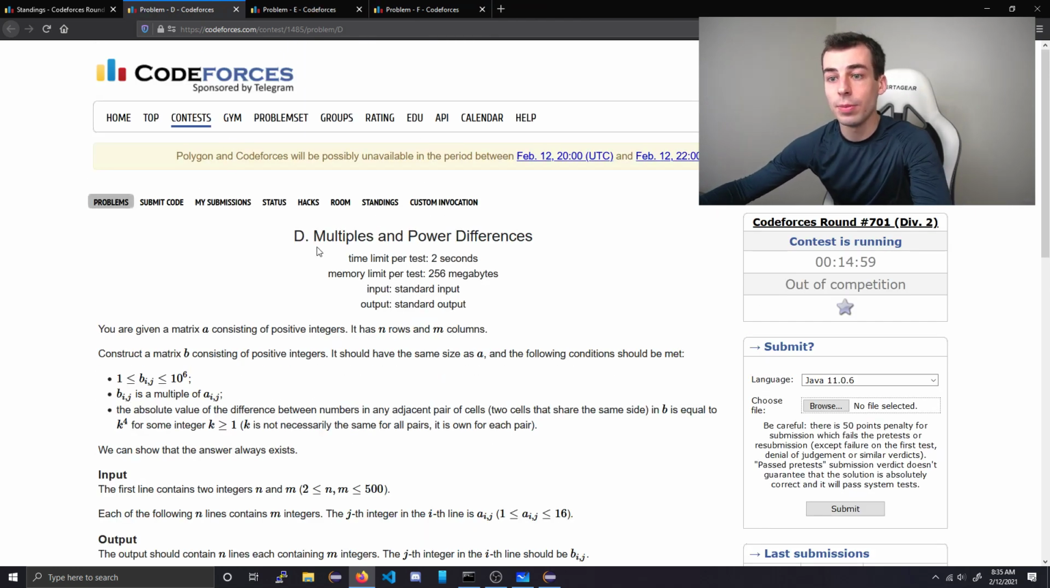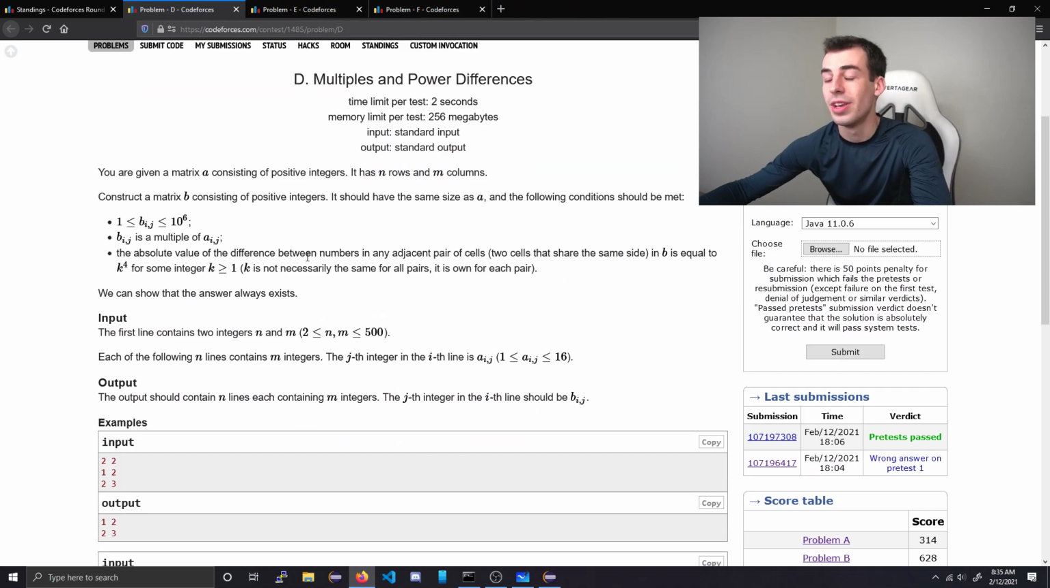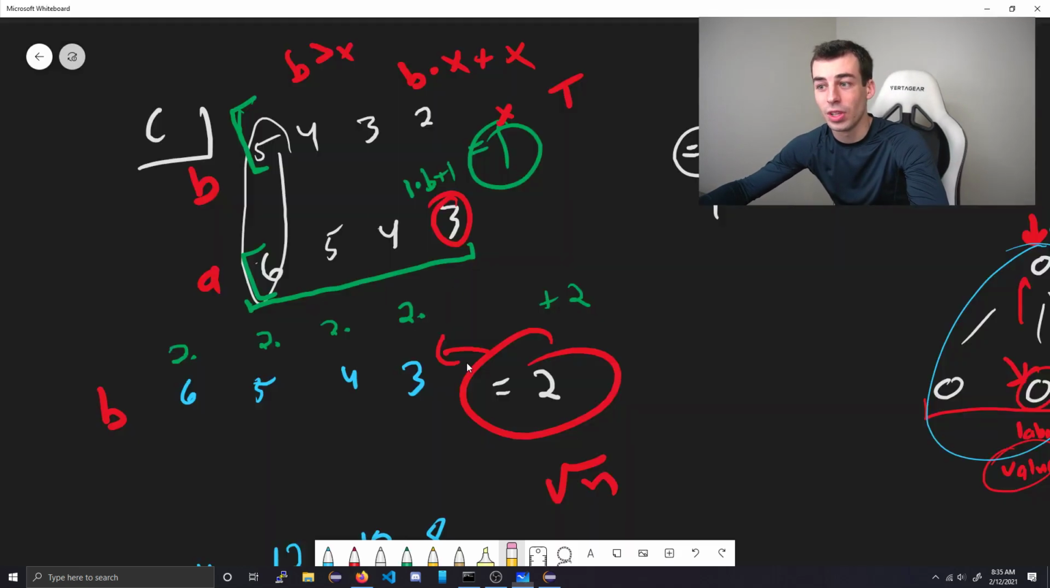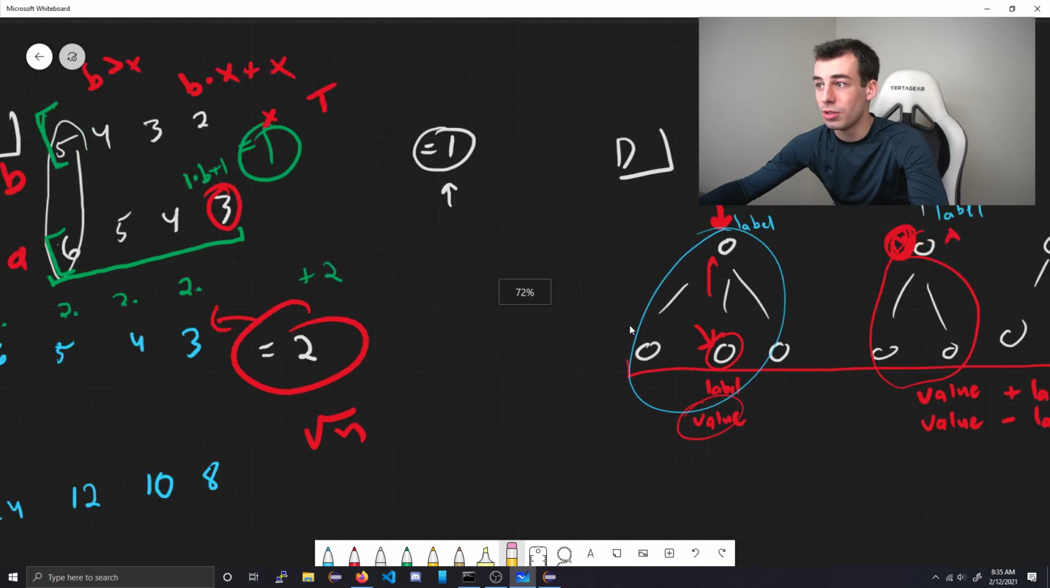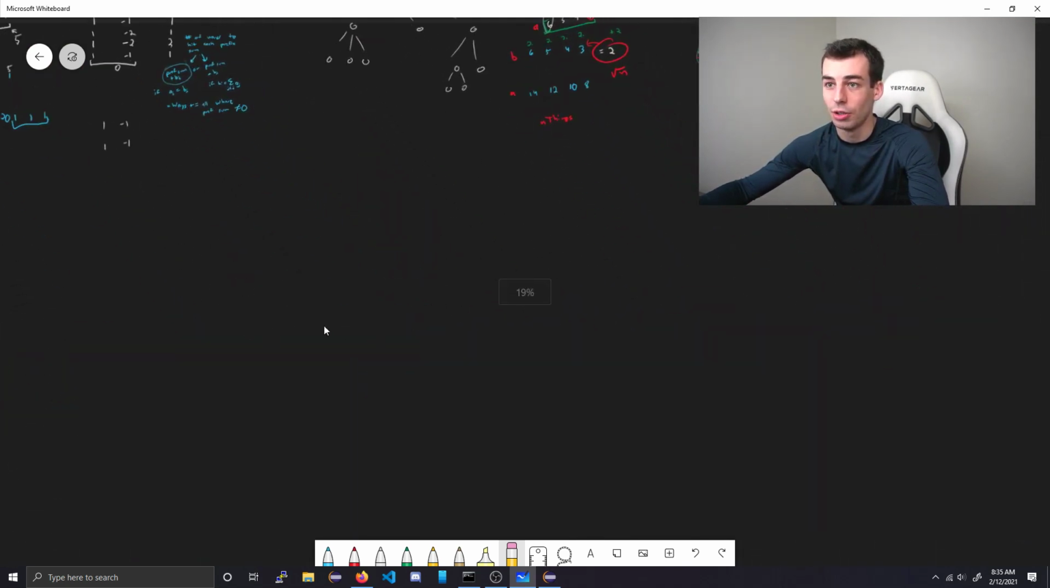On to problem D. Multiples and power differences. Yeah, so this problem is kind of wacky. Please notice this, right? This is the spoiler alert of the problem. All the values in the array are at most 16, so they're all pretty small. The other cool thing to notice is that, where's my problem D? Okay, I don't know. I'll just write it here.